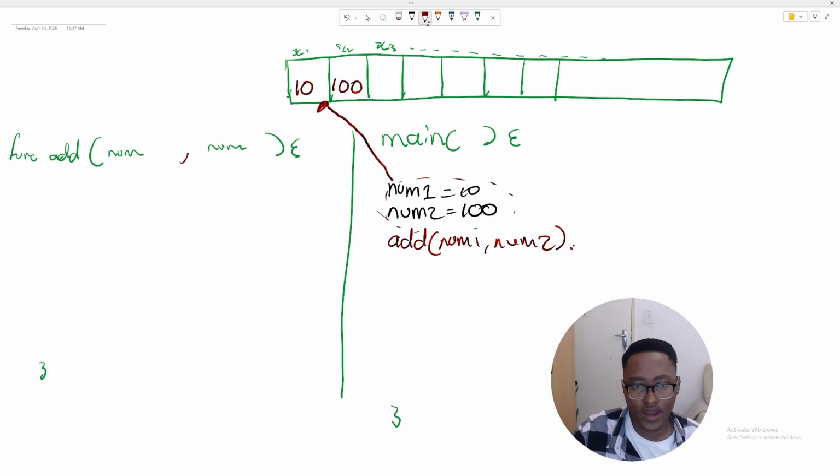Now inside of the add function, if it's not passed by reference, it's still passed by value. If you now start changing things, num, remember, since it's passed by value, this function add creates brand new memory addresses. Somewhere inside your RAM it creates memory addresses. So it creates 10, and it also creates 100, because it's passed by value. It just copies the data all the way to these new RAM locations.